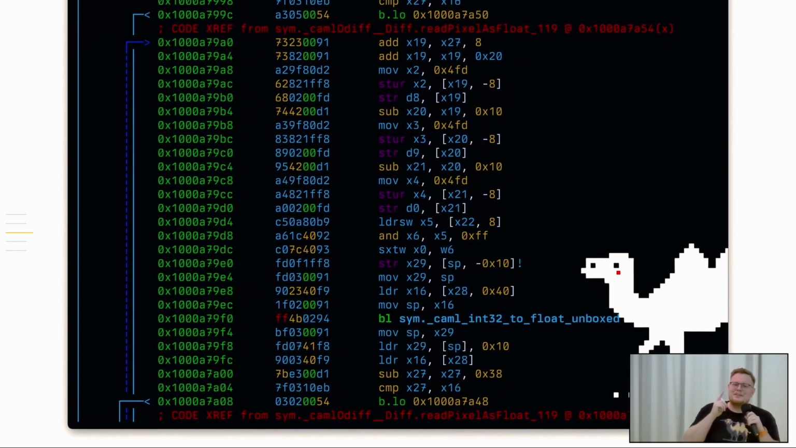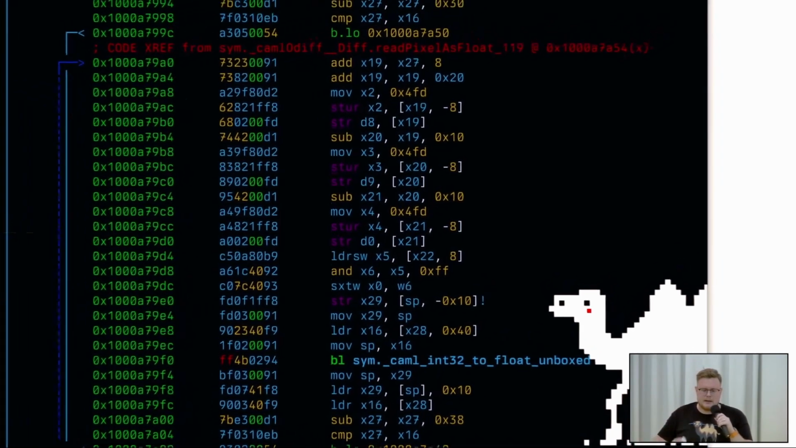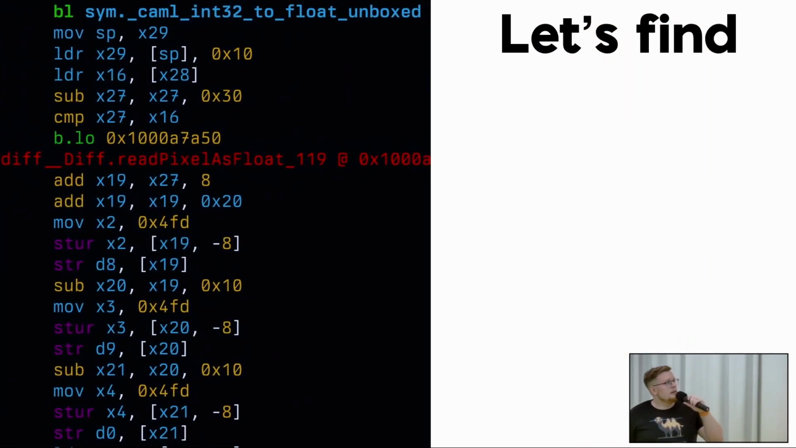And I will show you a few slides of ARM assembly, but please don't run away. I will try to be as descriptive as possible and break it down as much as I can. So let's zoom in a little bit. Can you see it? I hope so. So here is what happens.